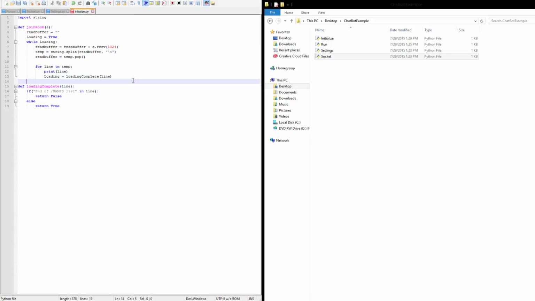Now, what we could do is we could just say s.send message or s.send, and we could do the standard sending protocol. However, because I'm going to be sending a lot of messages to the chat, I want my bot to be able to very easily send information to the chat. I'm going to create a whole function inside of my program here.